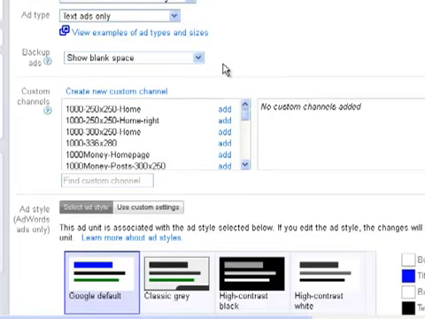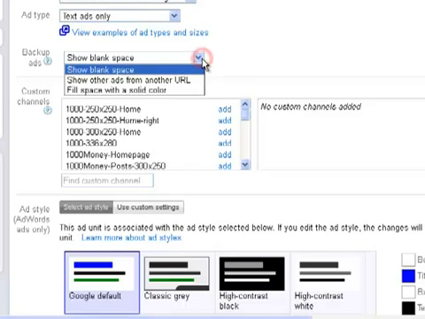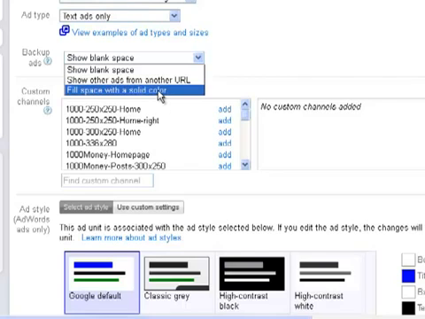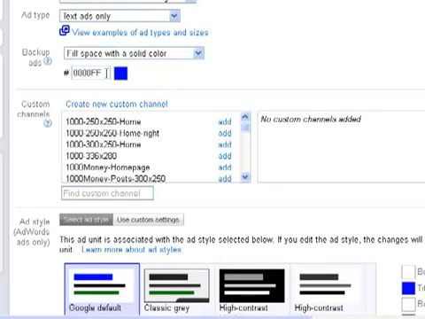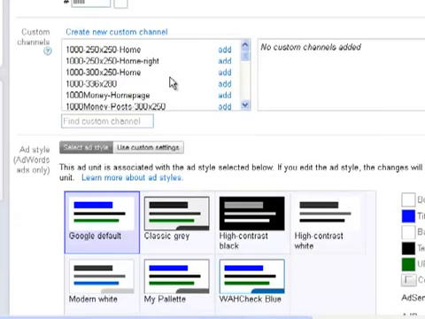All right. Backup ads means if there are no ads to display, what should Google do? Show blank space, fill space with a solid color. That's up to you. I usually fill it with a solid color, same color as my background on my website. You can create a custom channel. I'm not going to do that here. That's just for additional tracking purposes. If you want, that's up to you.